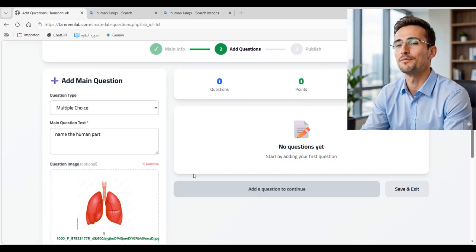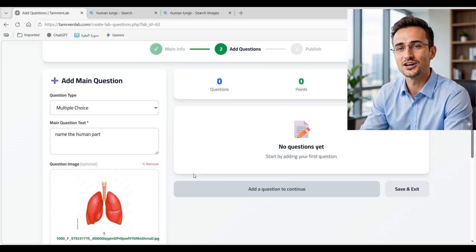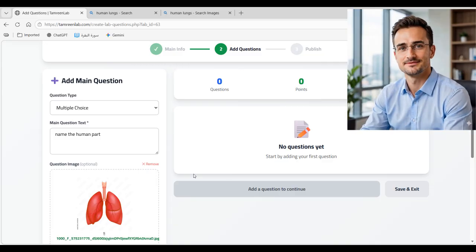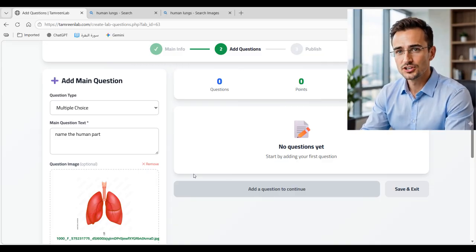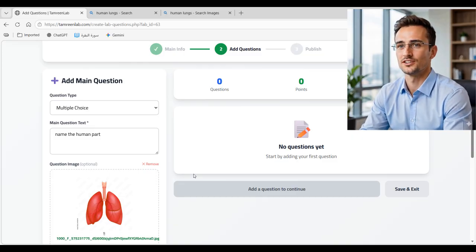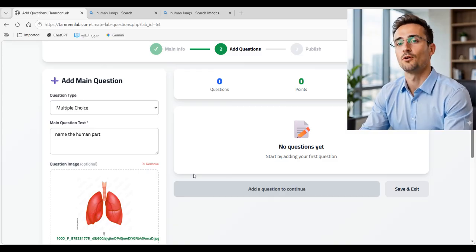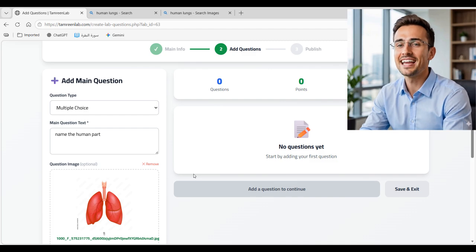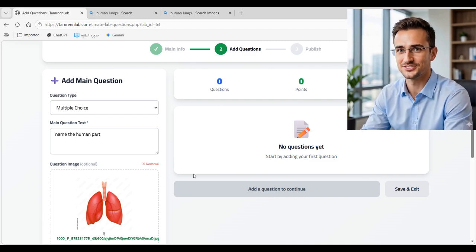Step 2 is where you build the actual content of your lab. On the left side, you have the question editor, and on the right, you see a running counter showing total questions, points, and minutes. For each question, start by choosing the question type, either multiple choice or true or false. Then type the main question text and optionally upload a question image, perfect for visual questions like name the human body part with an image of the lungs.